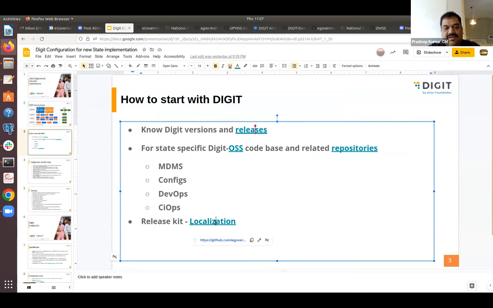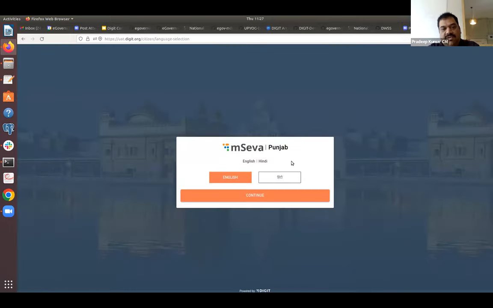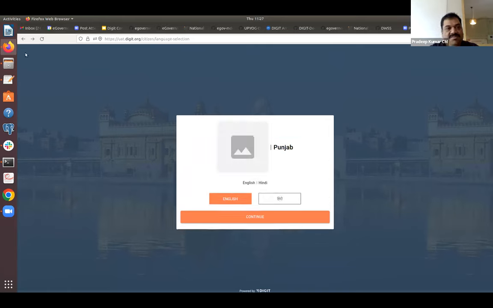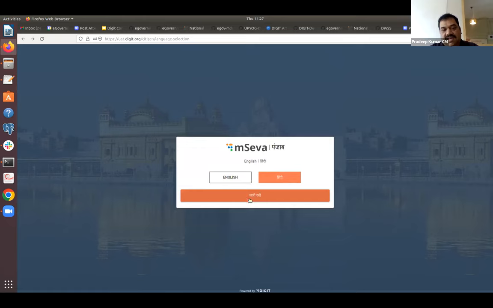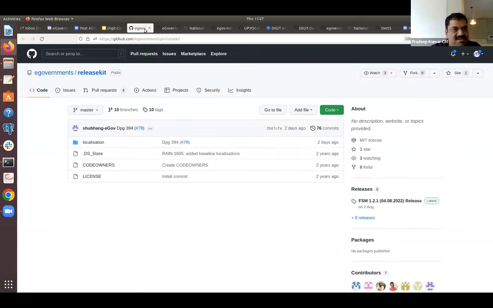The last one is something called localization. As I mentioned, whatever you're looking at here, each one is a key-value pair. If you observe here, mobile number, name, all these things internally are saved as localization keys. For each key, there is a value. Based on the language I'm selecting, for example, if I select Hindi, it changes this, because for the same key, we add the Hindi value separately. We call this localization.